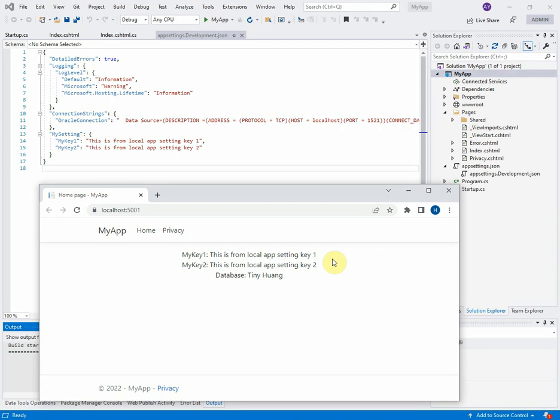Hello, welcome back. In my previous video, I showed you how to implement this simple .NET application and connect to the Oracle database. You can see those two keys here are from the appsettings.json file, and the name here is from the Oracle database. Today, I will show you how to publish this application into Azure and set up the app service to connect to the Oracle database.